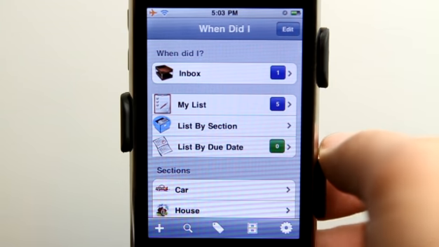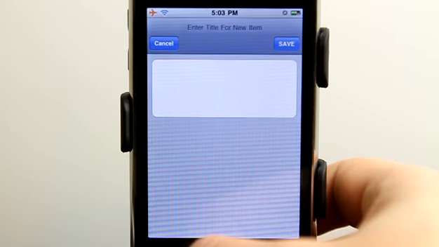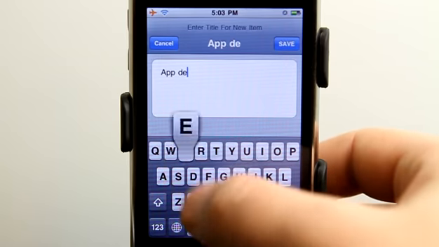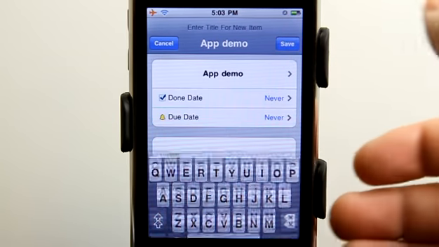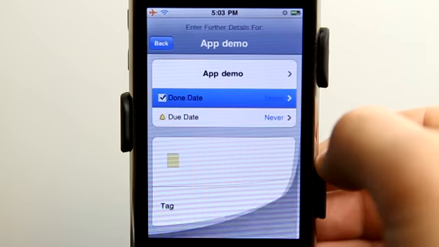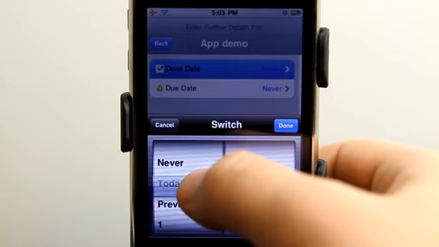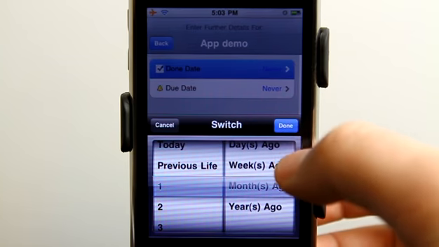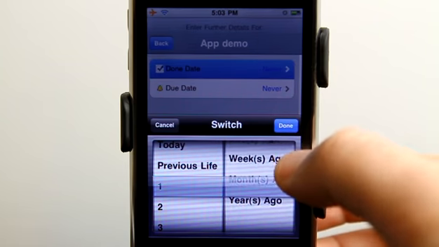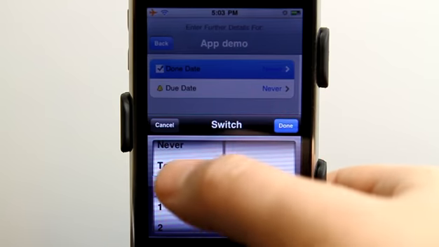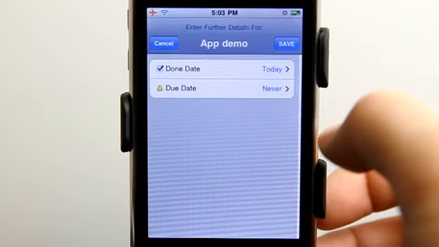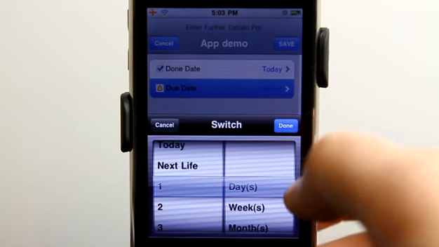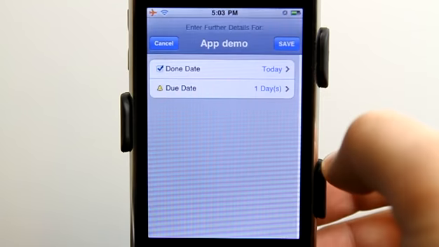So I can quickly launch the app just like I did, hit the plus, and add items. Like, for example, I'm going to add that I'm doing this app demo, that I have completed it. Let's hit save. I can go into done date and say that I did it today. I can also set it to a certain number of days, weeks, months, or years ago, or previous life. Let's hit done today. And let's say the due date was actually 1 day from now, which would be tomorrow.